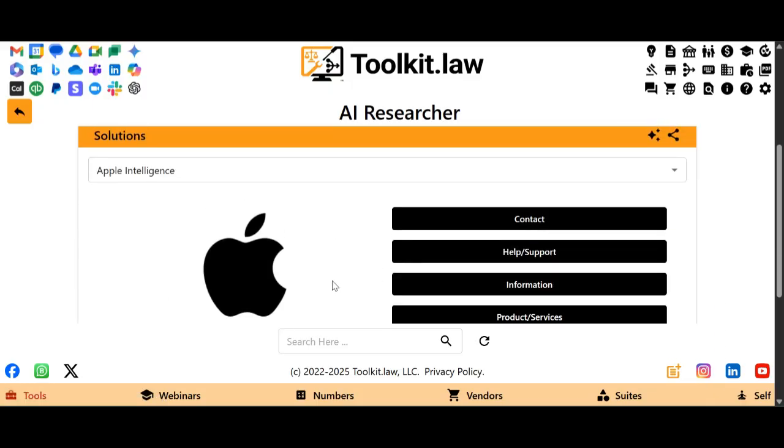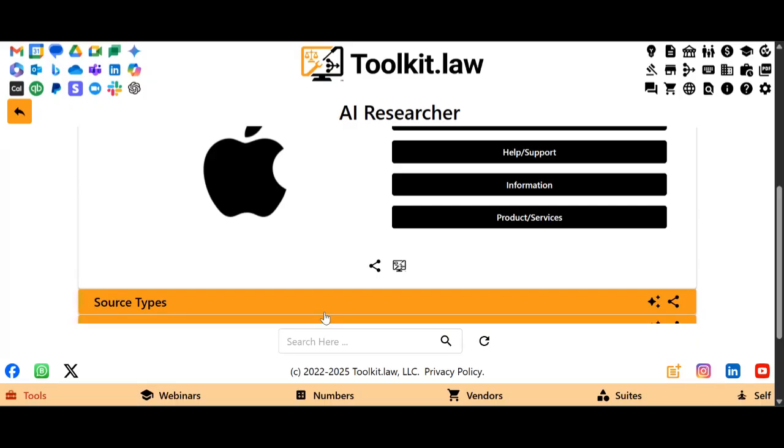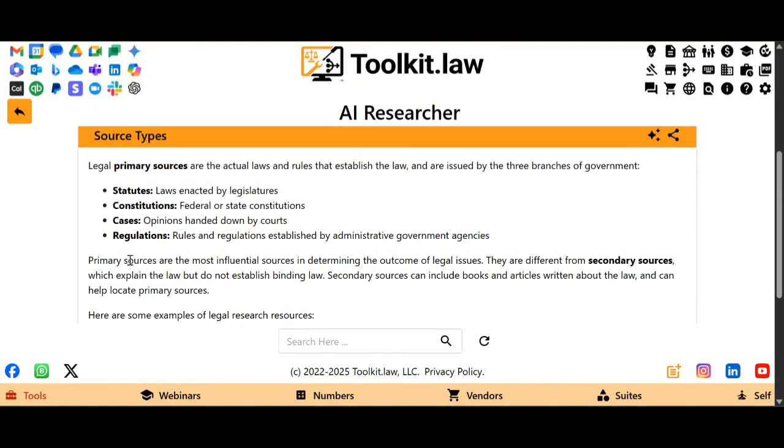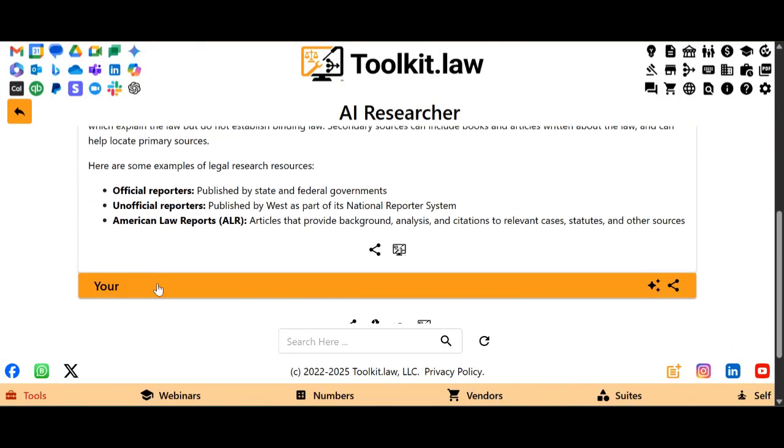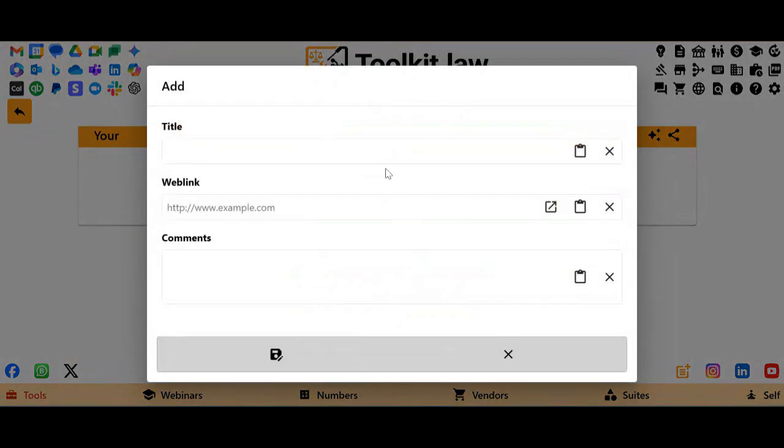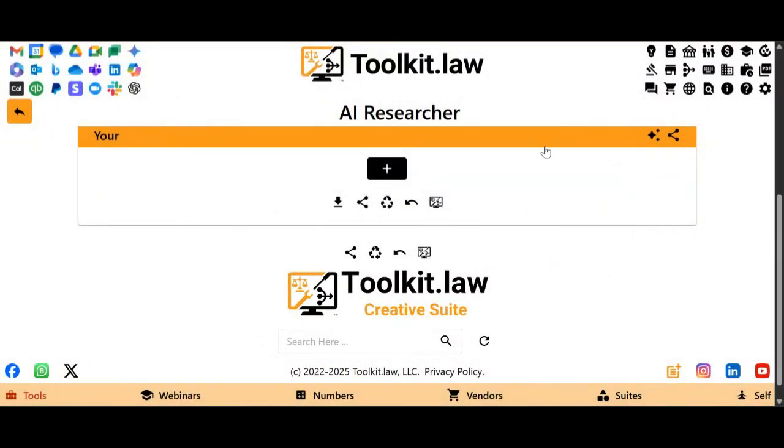Below that is the Source Types area, which explains the distinction between primary and secondary legal sources. At the bottom is the Your section, where you can add your own research titles, weblinks, and comments. And that is how you use Toolkit.law's AI Researcher accordion.